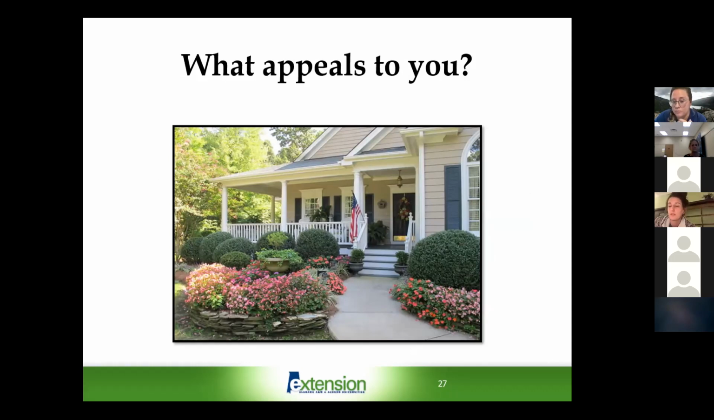Or don't like? The fullness. I like all the color. All the color, the fullness, yes. What else? I like the stones that they have beneath the flower beds. Yes, I like those stones too.